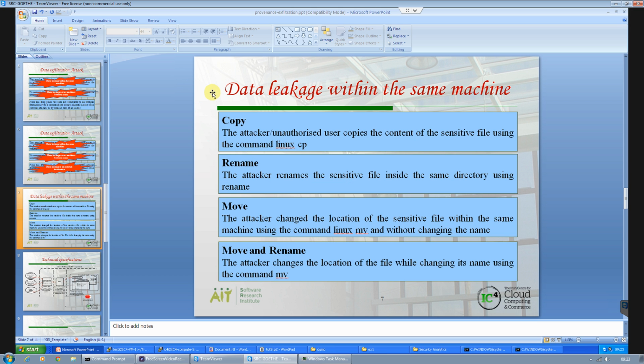In our demo, we concentrate on the data leakage within the same machine, and we detect four actions. The first one is copy, second one is rename, third one is move, and fourth one is move and rename.